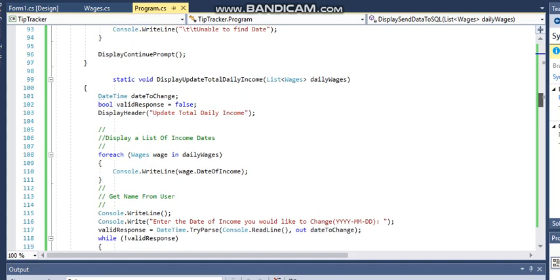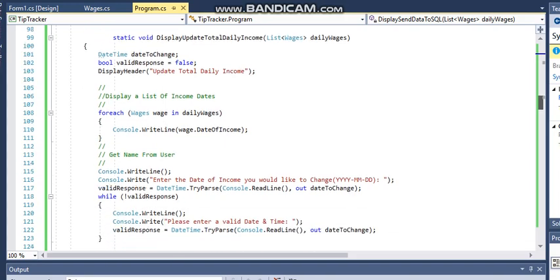Also a method to update a specific date's income data, done with a foreach loop.